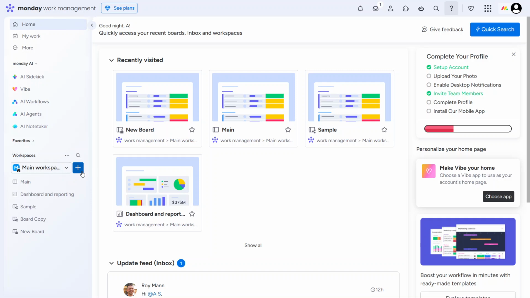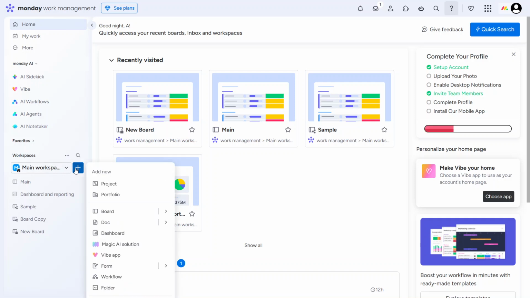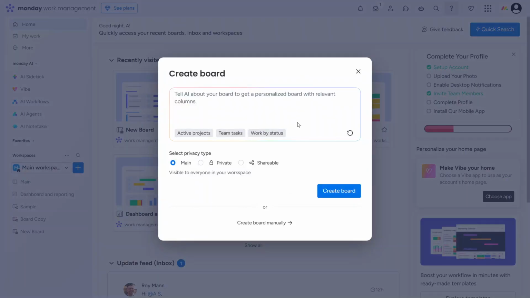Hover over that workspace and look for a small plus icon next to it. Go ahead and click on that plus icon. When you do, a drop-down menu will appear with several options. From those options, choose Board. This tells monday.com that you want to create a brand new board inside that workspace.